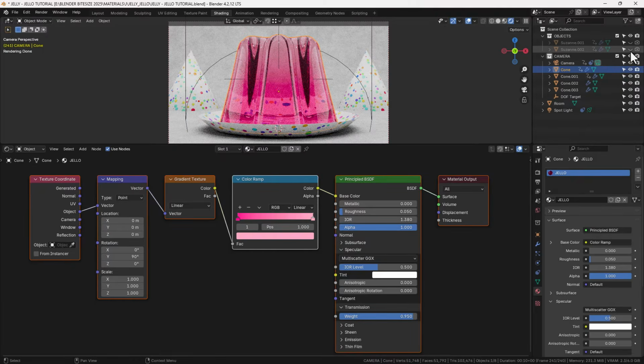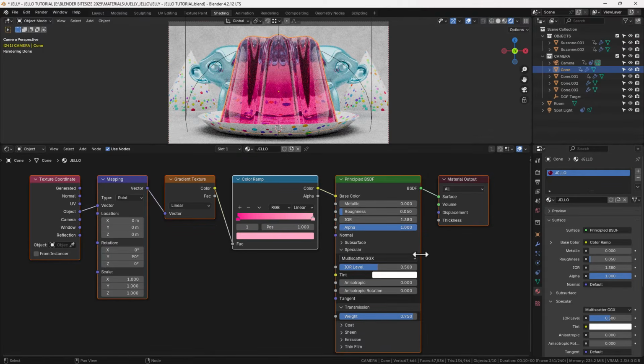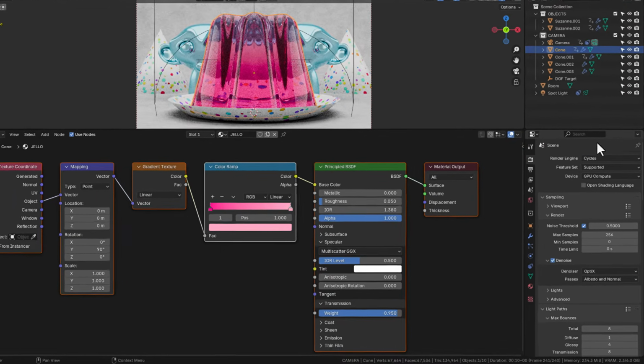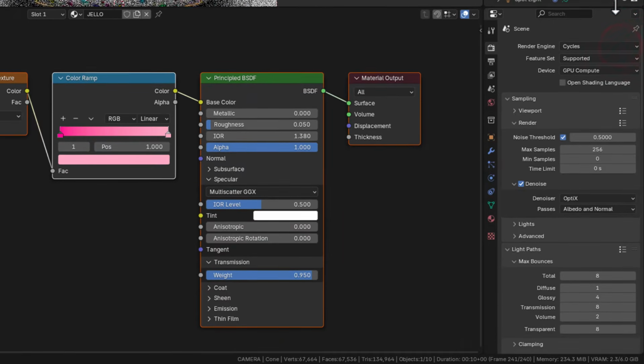I actually added a bunch of stuff in this scene to make it a bit more party-like. So I added a couple of cones, a plate with the polka dot texture that you can find on my channel as well. And then I added some kind of metallic balloony effects to Suzanne the monkey head.